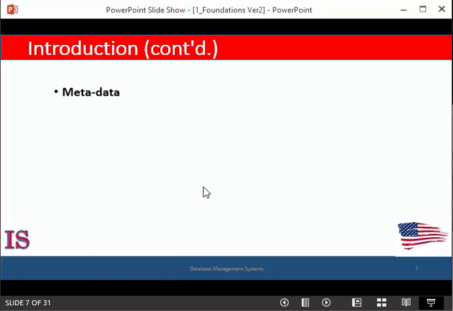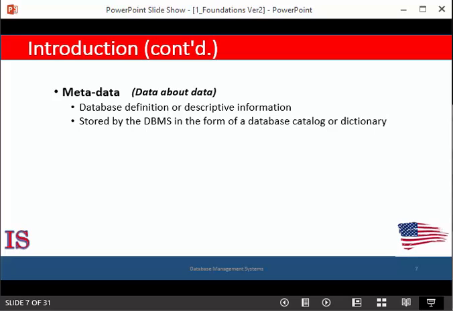Metadata is data about data. It is the definition of the database or descriptive information of the data. It is stored by the database management system in the form of a database catalog or a data dictionary. Let's remember that term, data dictionary, a repository of information about the data. In fact, let's make data dictionary our mystery word for this installment. The data dictionary may also be accessed in order to identify field names, types, and sizes for whatever purpose the user needs, such as creating a report.